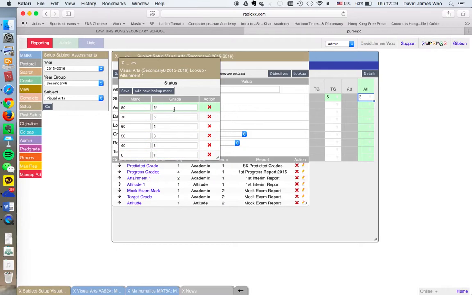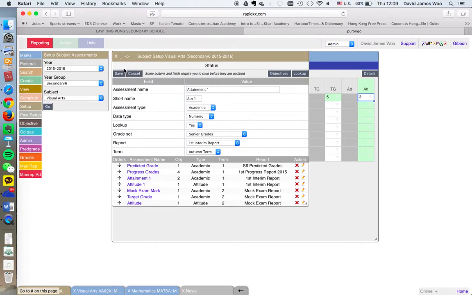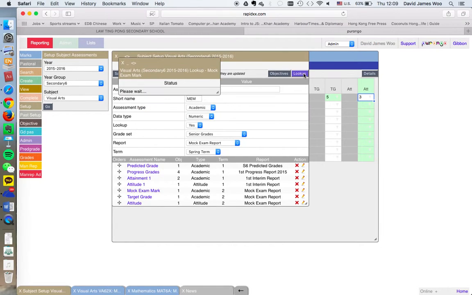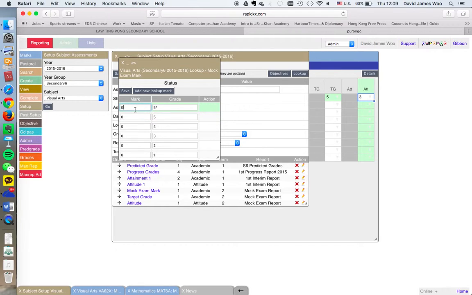Okay, can I go to that thing right now? 80, 70, 60, 50, 40, and 0. Okay. So I'm going to go to, what is it? Mock exam mark. Click on that. Look up. Okay, so this is an 80. 70, 60, 50, 40. 0. That's it. Done. We've done it.